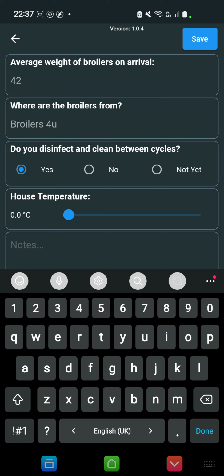House temperature. This is very important. Put a thermometer inside the house about an hour before you put your chicks in and get an average temperature of your house, somewhere in the center. So a good temperature for your house is anywhere between 28.5 and 31.5 degrees Celsius. So I'm going to say that it's 30 degrees Celsius inside my house.